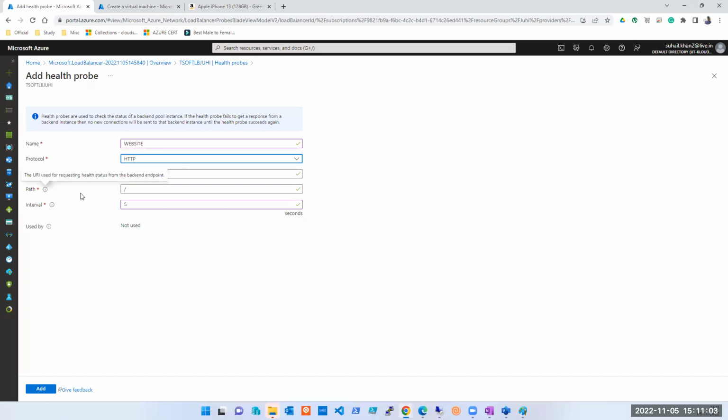This is path. I explained it last time also. It's not very important, but just to let you know. For example, I am setting up this health probe only for Google/images. So I'll do that here, Google/images.